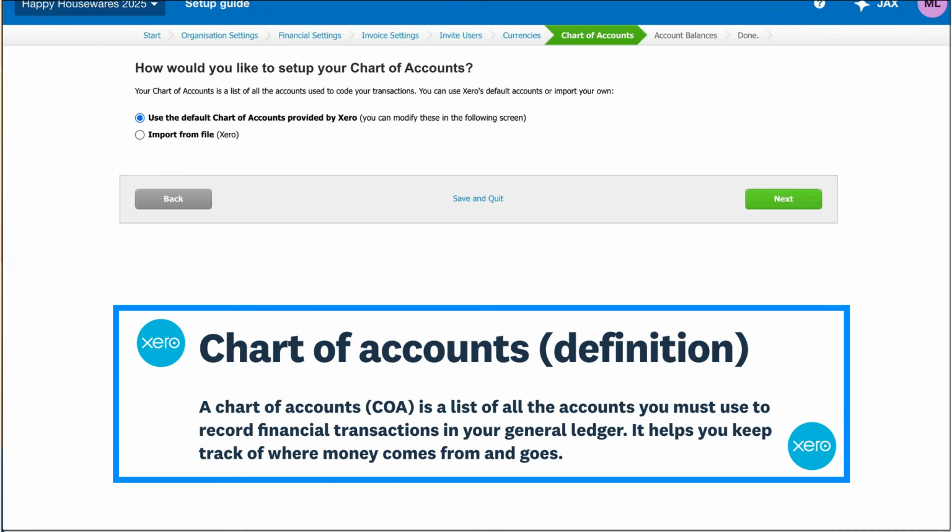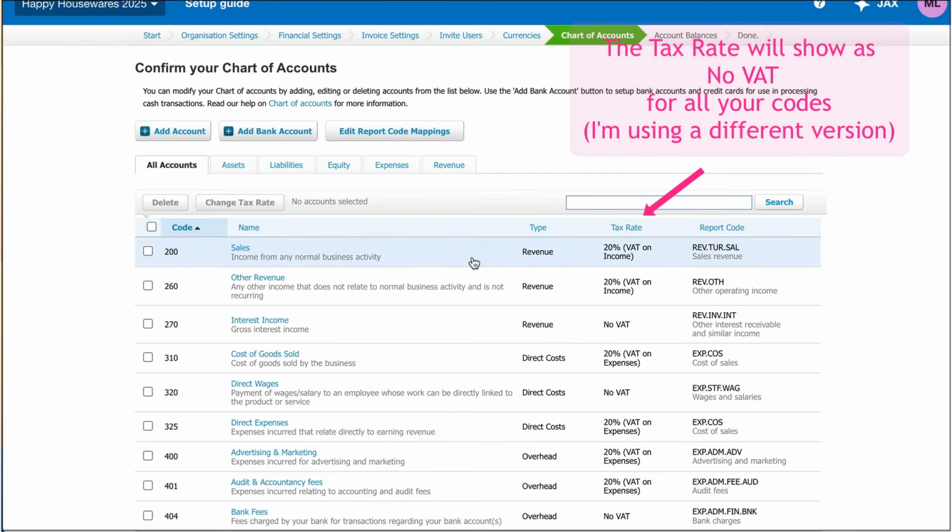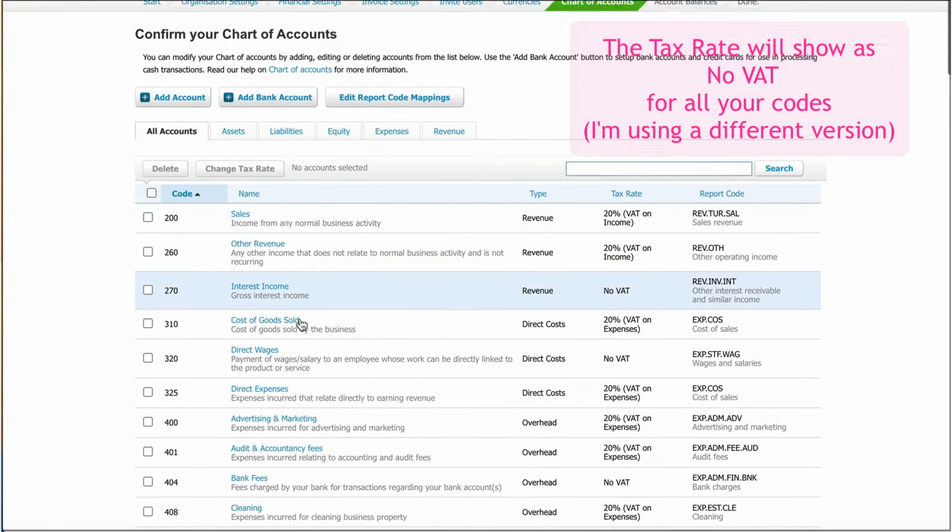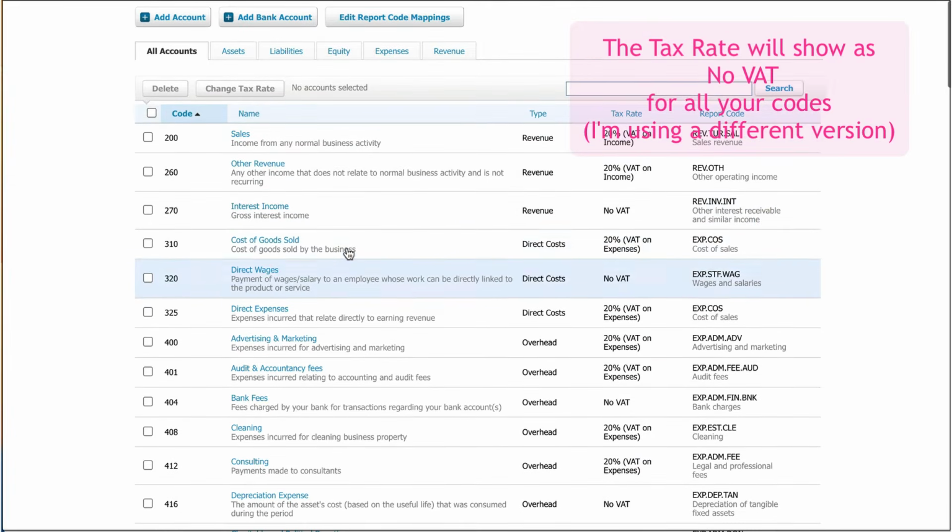Well, what we're going to do is we're going to start with the default chart of accounts, and then I'm going to talk you through some changes. So we're going to say next, and here's the chart of accounts. The 200 codes are for income in Xero. We're not going to change those. 300 codes are for direct costs. We're going to leave those.